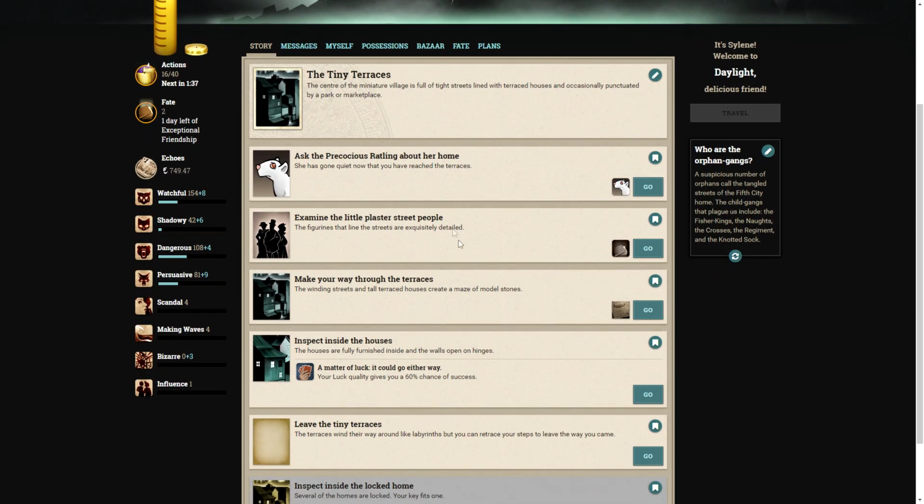Ooh, we have a lot of things to do here. The centre of the miniature village is full of tight streets lined with terraced houses and occasionally punctuated by a park or marketplace. So we can ask the precocious Rattling about her home.